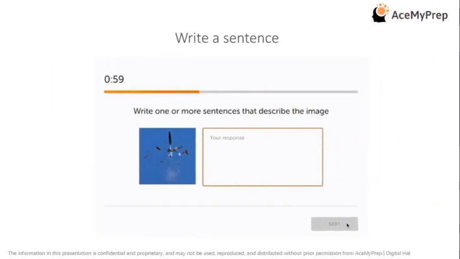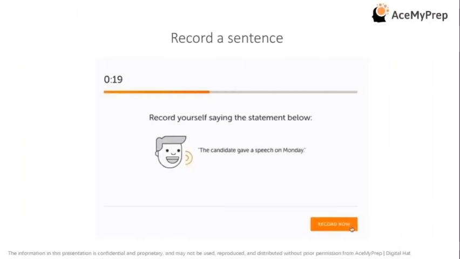The next section is write one or more sentences that describe an image. You see an image here and you have to type it in this section. This is an image of rockets. You can just quickly type a response here and go about the next section.